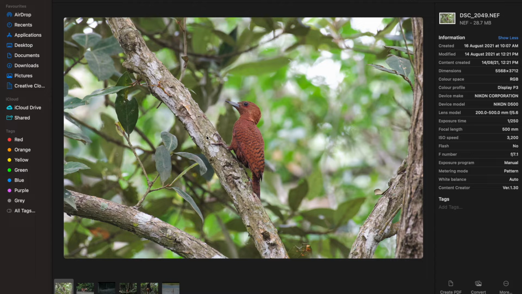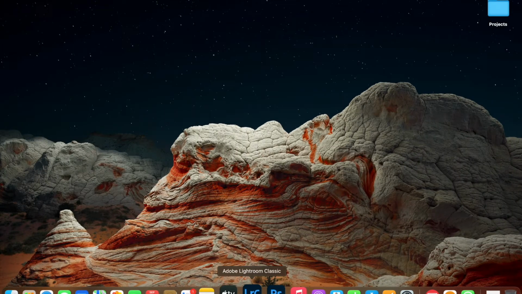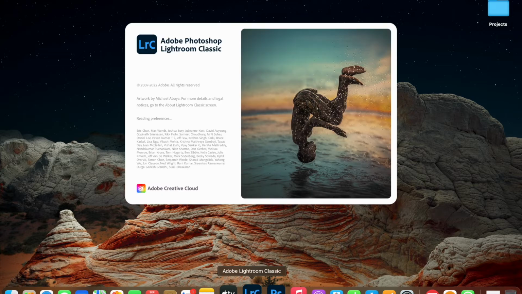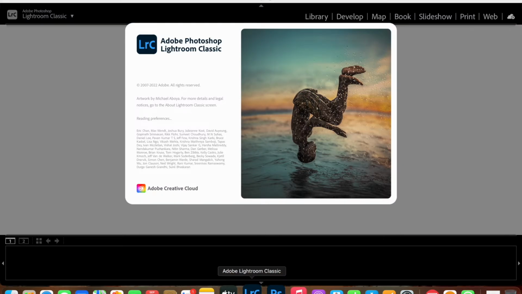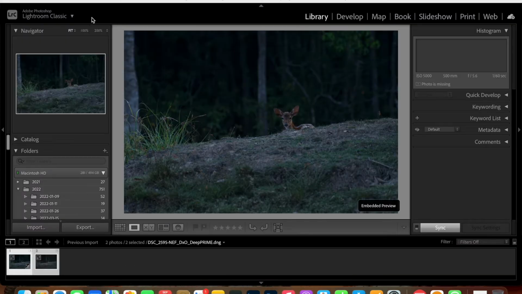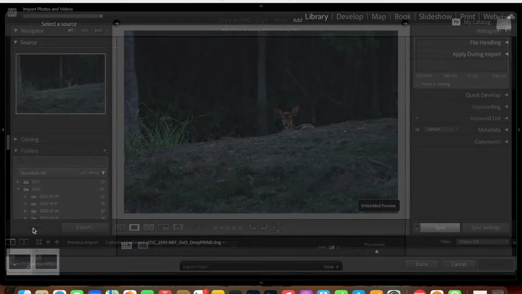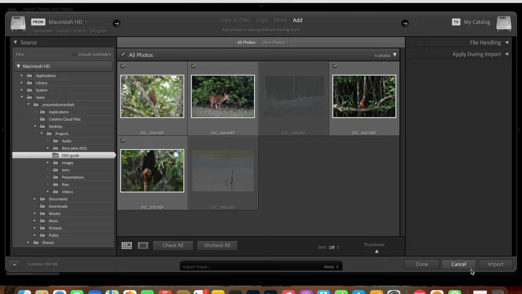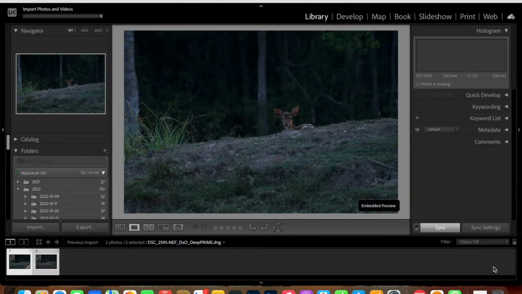And the first trick I want to show you is through Lightroom, and I use Lightroom to edit and post-process the images. So first we will go to Lightroom, and I'm using Lightroom Classic. Here we will import the selected images, and we will see how this looks in Lightroom. So here are the images.